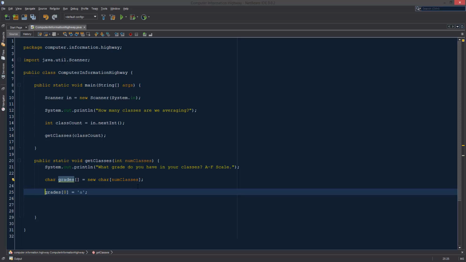Alright, so that's how we can set the value of this variable at this index to a value. So grades of 0 is going to be equal to A. So rather than assigning it one by one and having to put it in ourselves, we want the person that's using this program to be able to input their own numbers. So to do that, we would want a for loop.